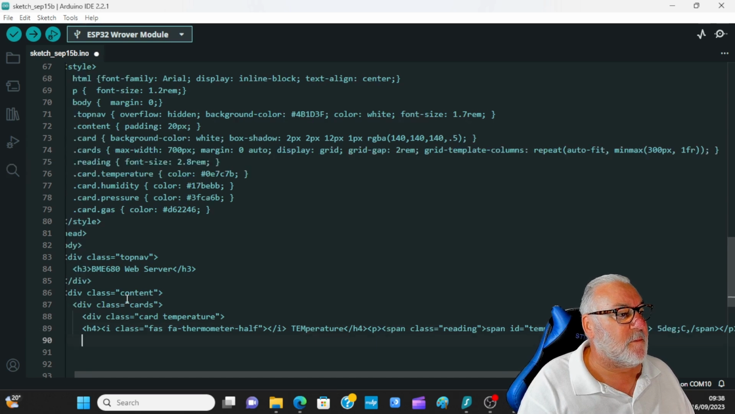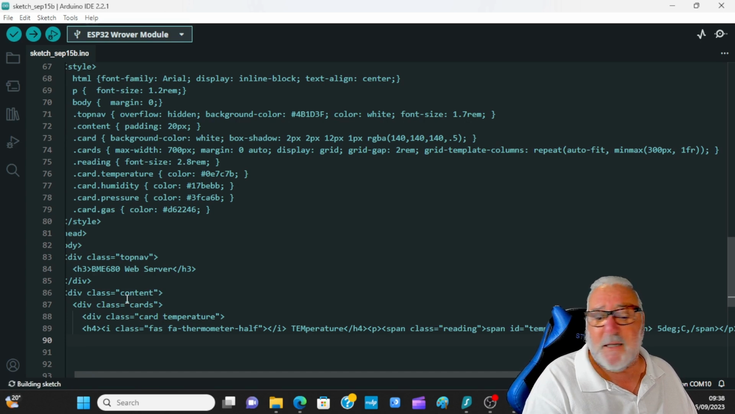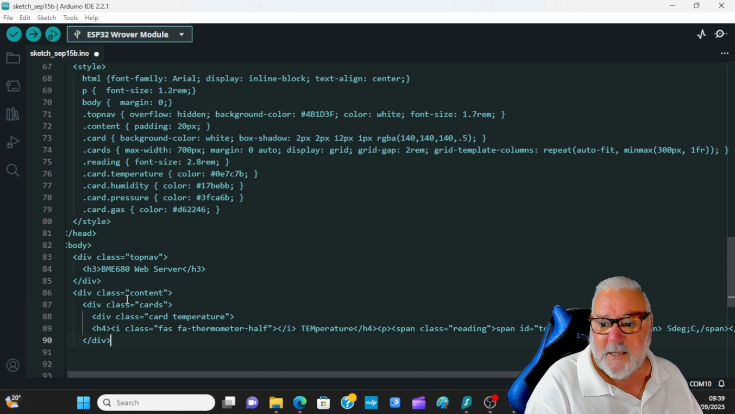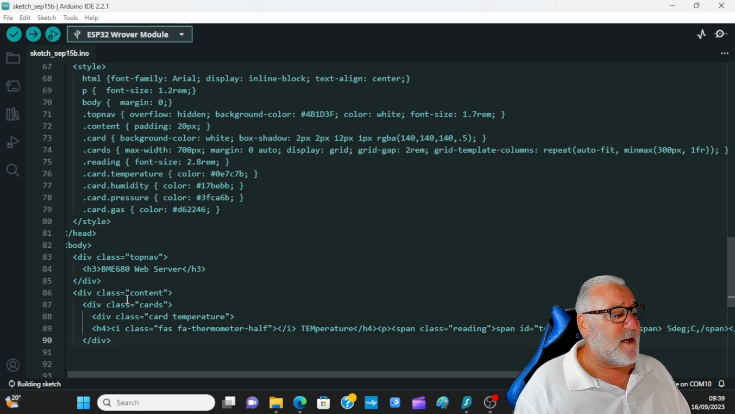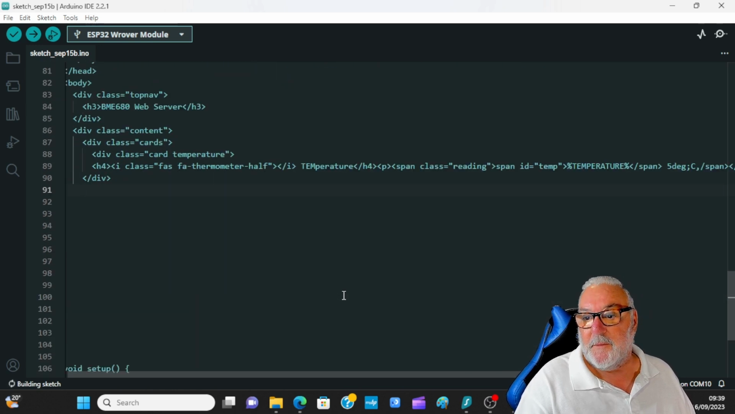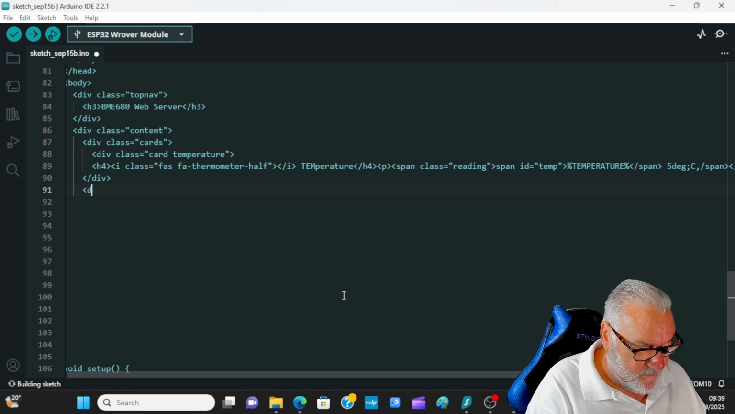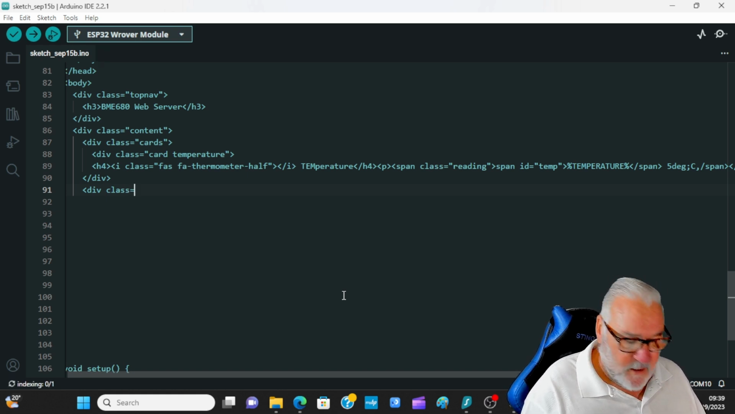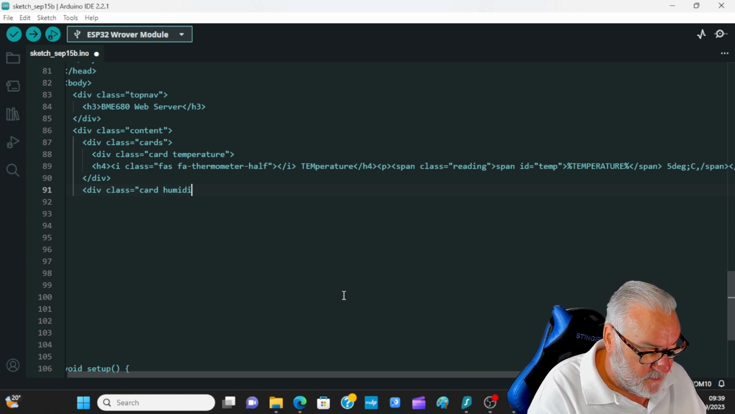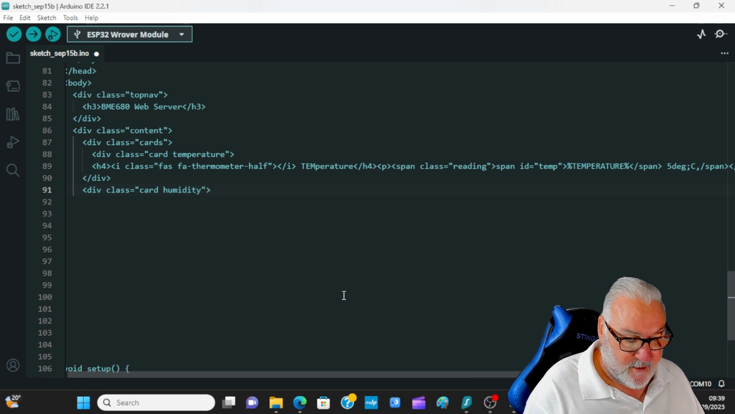Enter. And it's backspace 1. And we've got to close off this div, /div, greater than. That's less than, /div, greater than. Enter. Let's come down a bit so you can see. Next, it's less than div, space class equals quotes card humidity, quotes greater than. Enter.